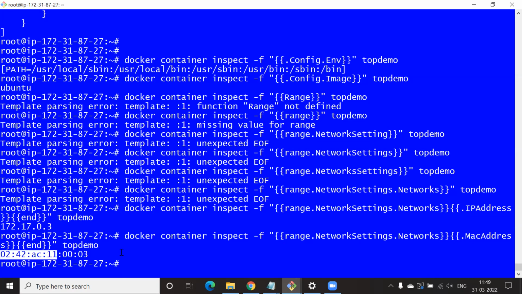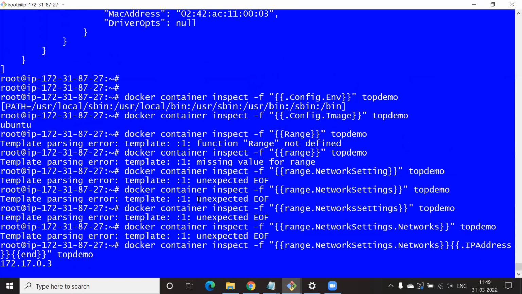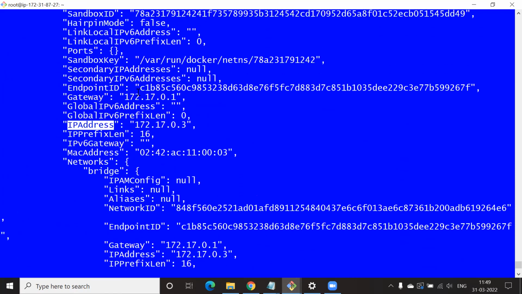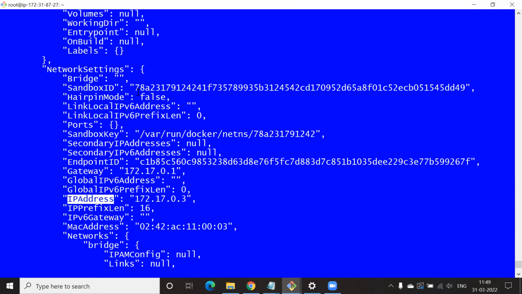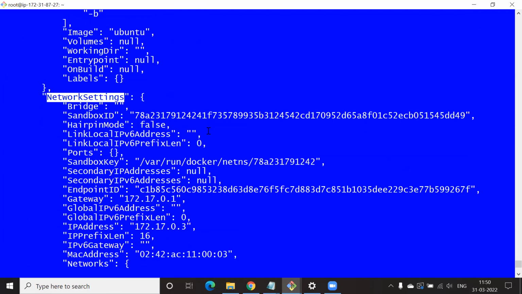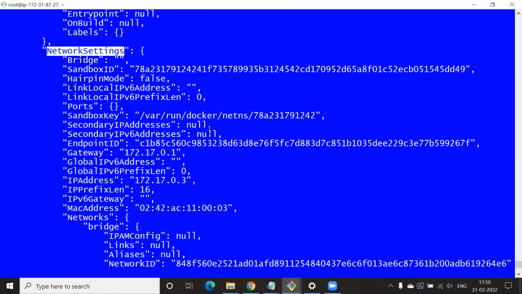So now, if you scroll up a little bit, notice the MAC address there, and notice the IP address there, and notice networks there. Yeah, it is networks. If you scroll up, network settings, catching it? That's how we're able to access the data, and more precisely, we are accessing the keys and the keys and the keys and trying to get the final value.